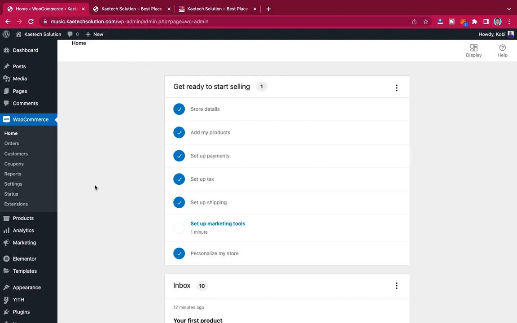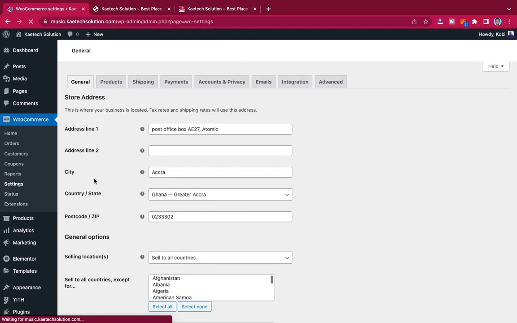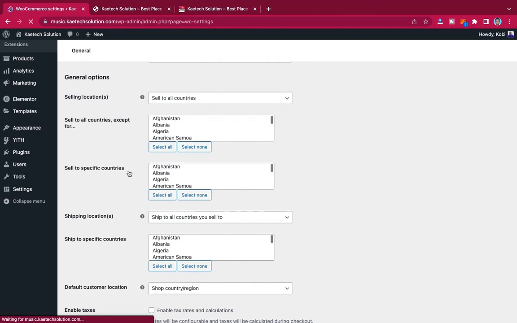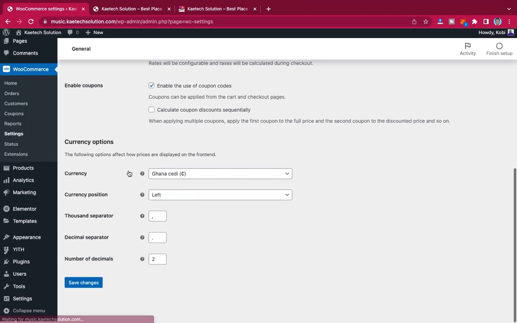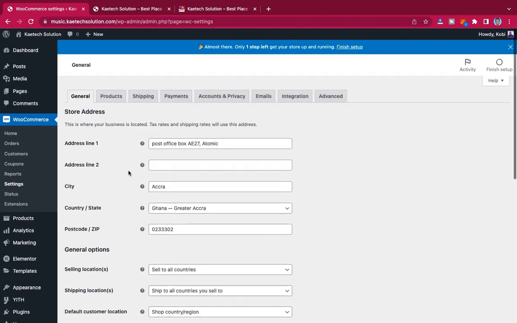So now we are done with the WooCommerce settings. Now these settings can also be done over here. As you can see, when you click on settings, you can go through all the WooCommerce settings from here. So under WooCommerce, you come to settings. If you missed anything, you can go through all the settings one by one.